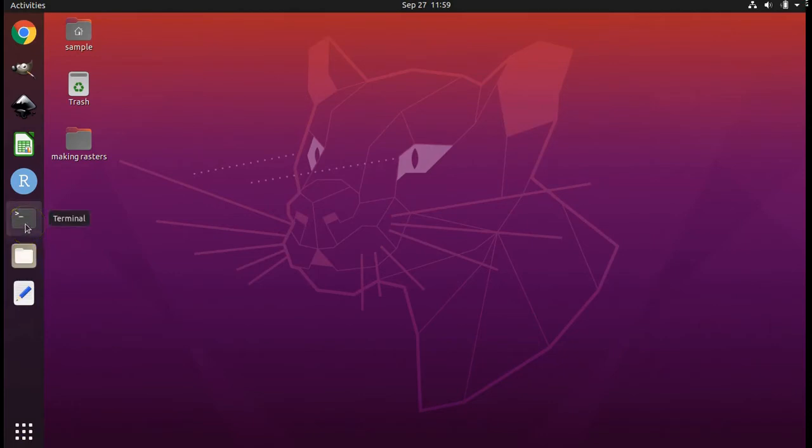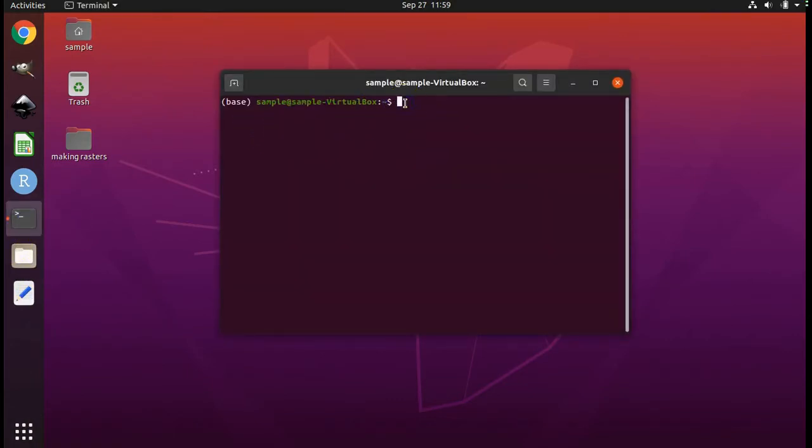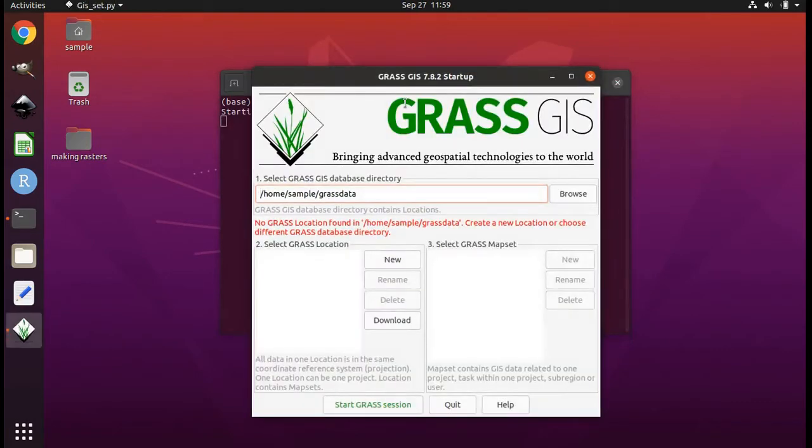Next, open up a terminal window, which I have pinned to my favorites on the left, or which you can find by searching below. Begin GRASS by typing GRASS. Now, the first thing to do is to make sure that your GRASS GIS database directory is set to your GRASS data folder within your home directory. My home directory is named Sample. If you do not have a GRASS data folder within your home directory, be sure to create one.